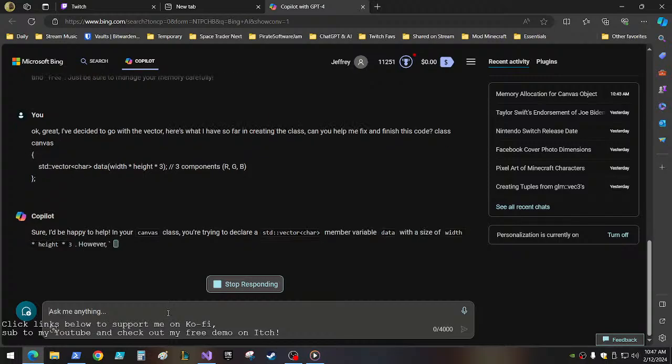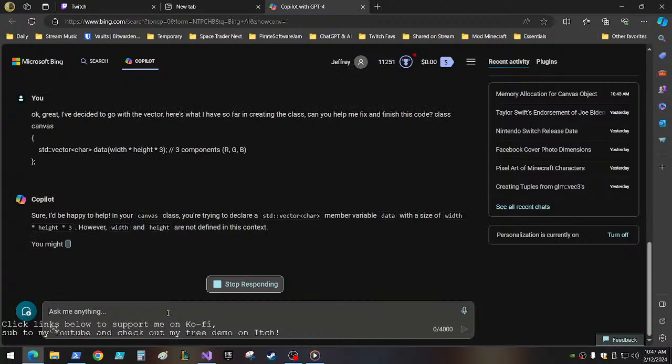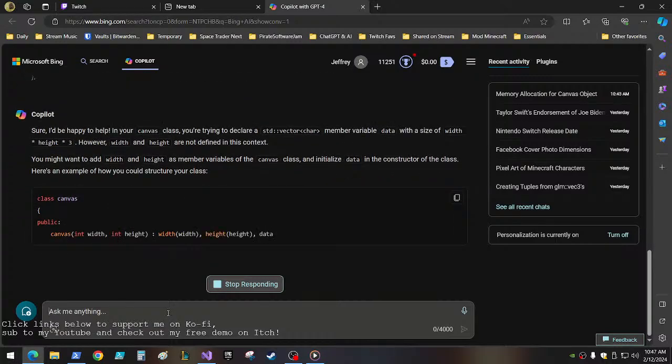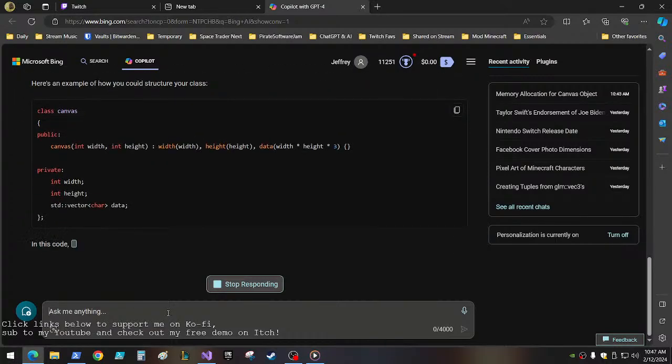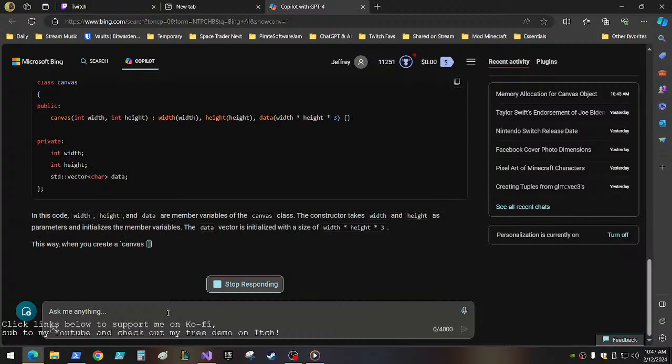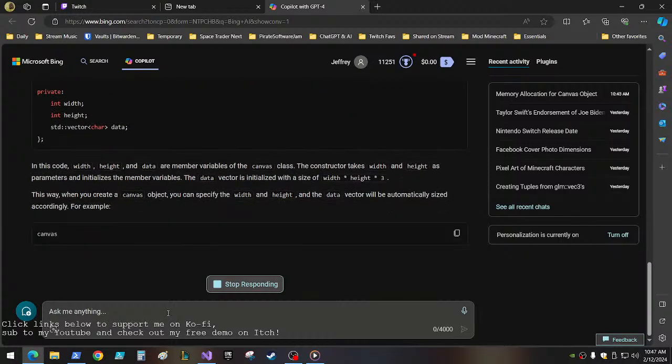In your canvas class, you're trying to declare an std vector char member variable data with a size of width and height. However, your width and height are undefined. You might want to add width and height as member variables of the canvas class and initialize data in the constructor. Here's an example. Okay. Width, height. Oh, I gotcha. Interesting. Private width, height, data.